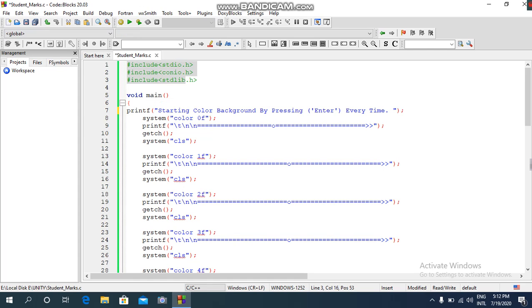And these are some header files that I have used here. The main use of color is this header file, that means include stdlib.h. In this header file, the system function is predefined, and through this system function I will show you how you can change the different colors in the background of the console app.